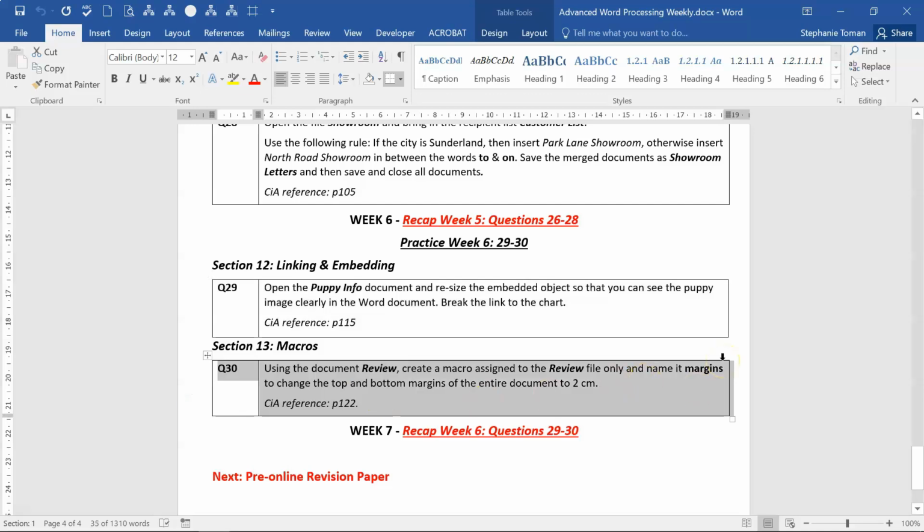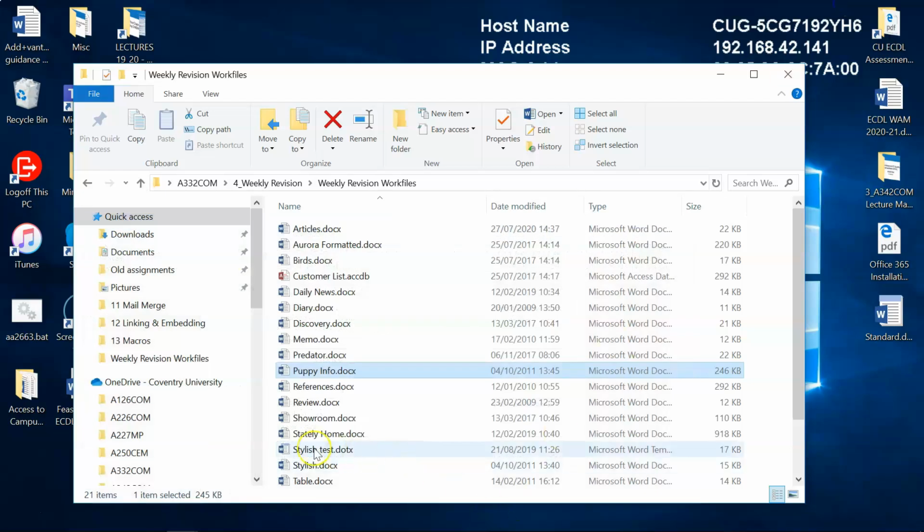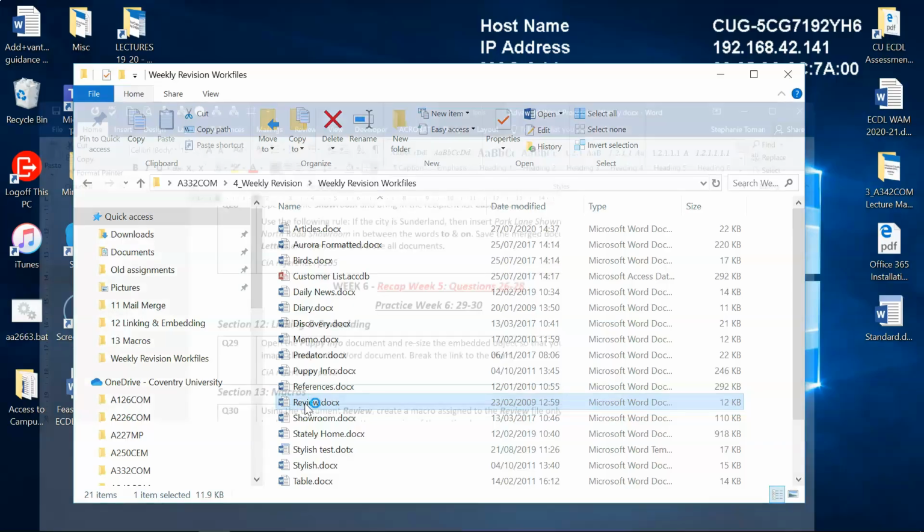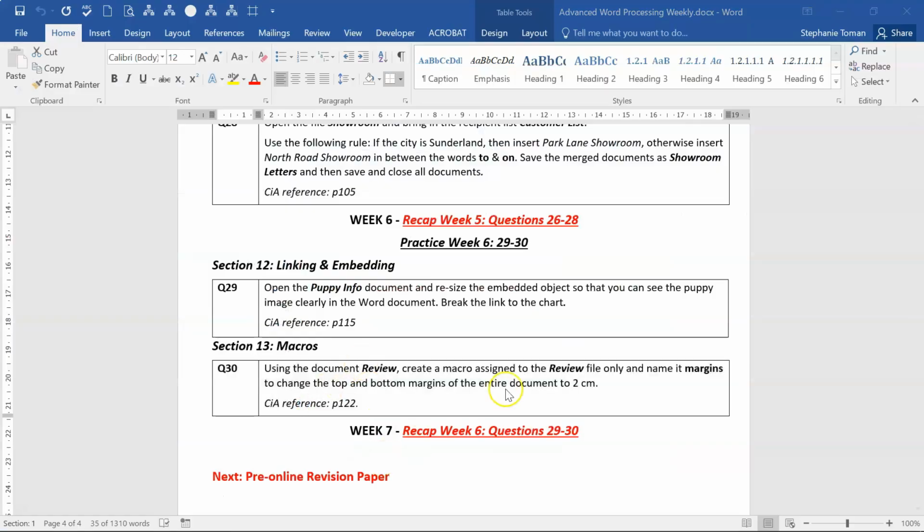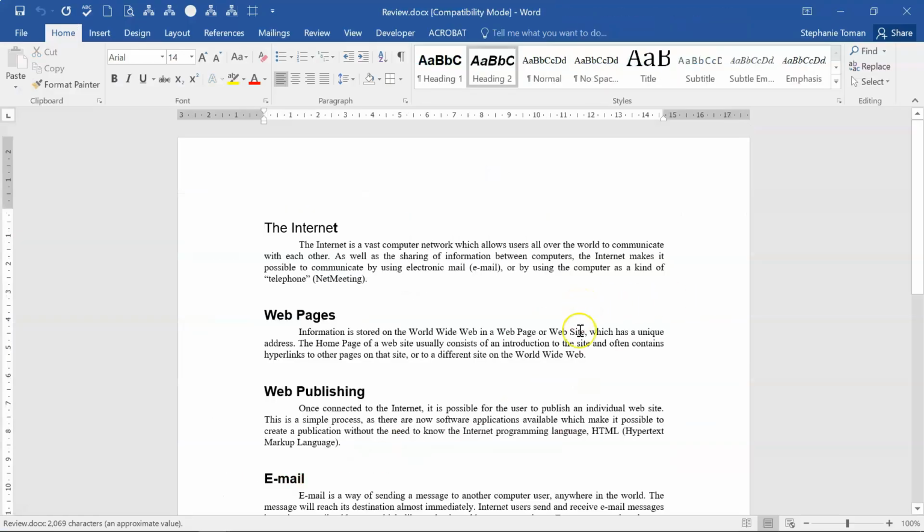Okay, final question number 30, using the macros. Using the document review, create a macro assigned to the review file only and name it margins to change the top and bottom margins of the entire document to 2 centimeters. Okay, so we're looking for review, and there it is. Open that up. Remember, in the exam, it's probably opened for you, which is always nice.